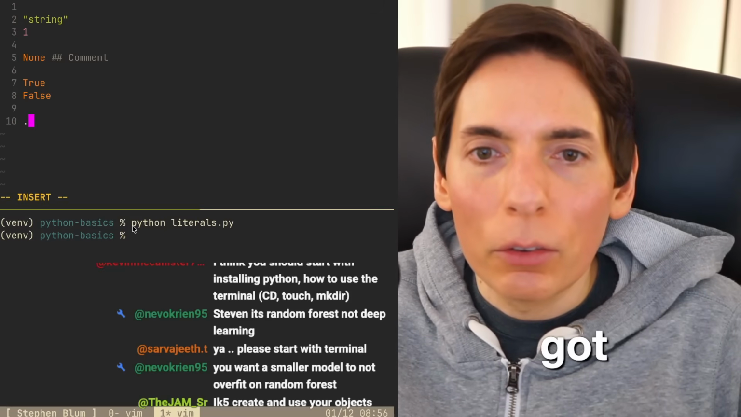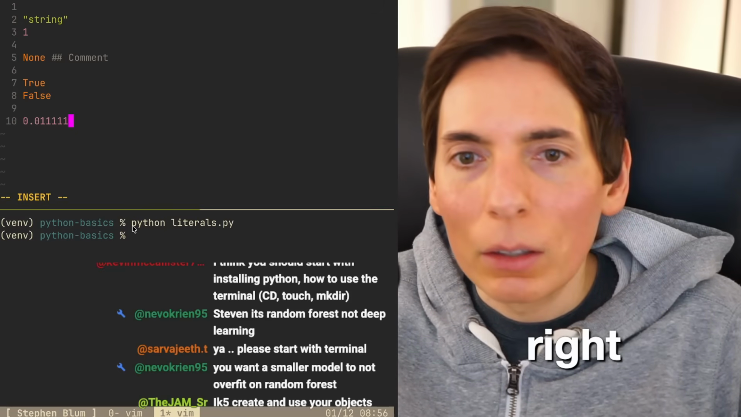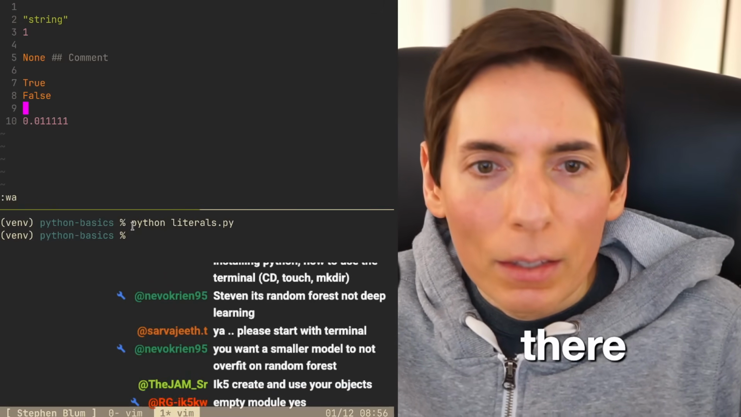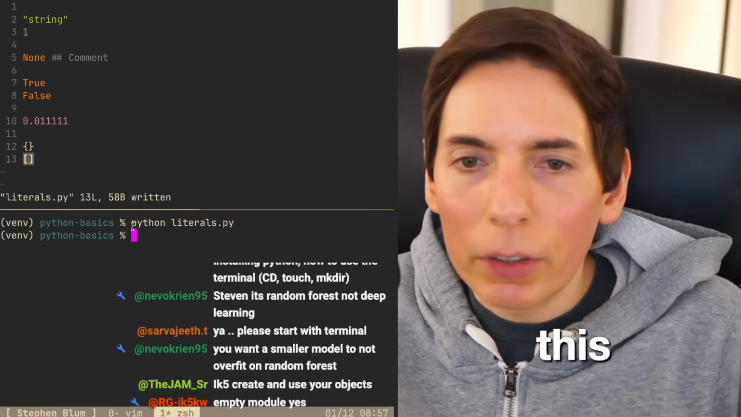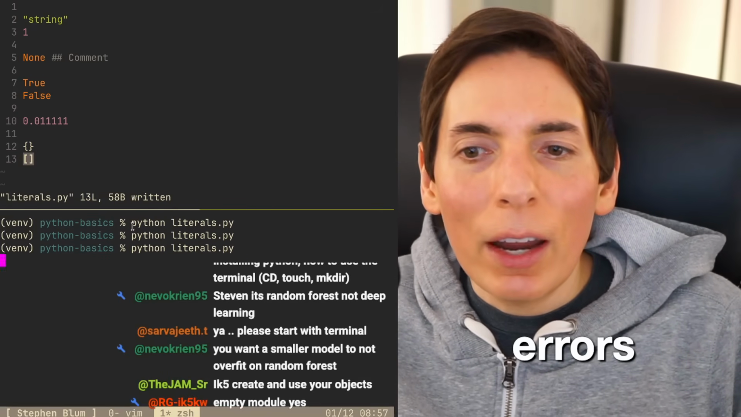We also got floating point numbers, right? So you got floats there. Empty modules. We could do dictionaries, arrays. So this will run perfectly fine. See, there's no errors at all.